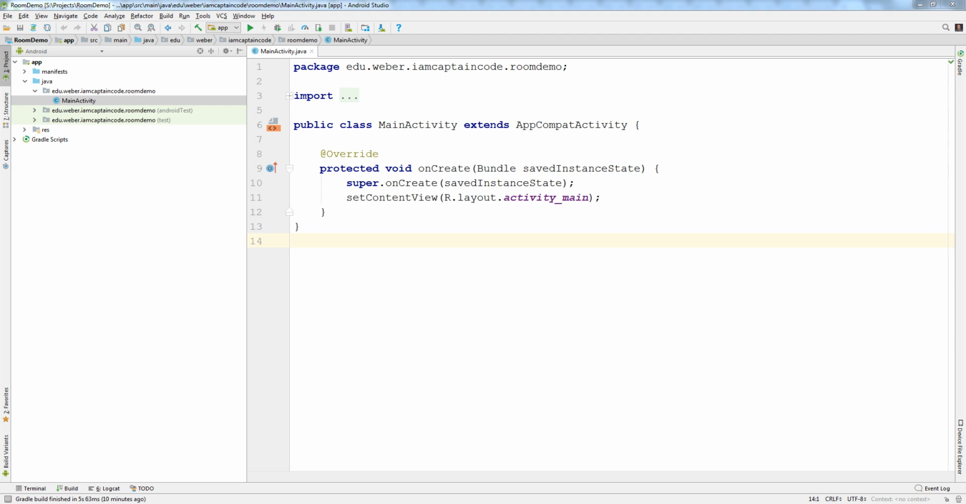Now, Room is an object mapping library. It's an abstraction layer for SQLite. Remember that Room still runs SQLite underneath. Rather, it's going to allow us to abstract the complicated aspects of SQLite, such as managing tables, managing queries, parsing cursors, all of those other mundane tasks. We're going to let Gradle generate that code on the fly for us as we compile.